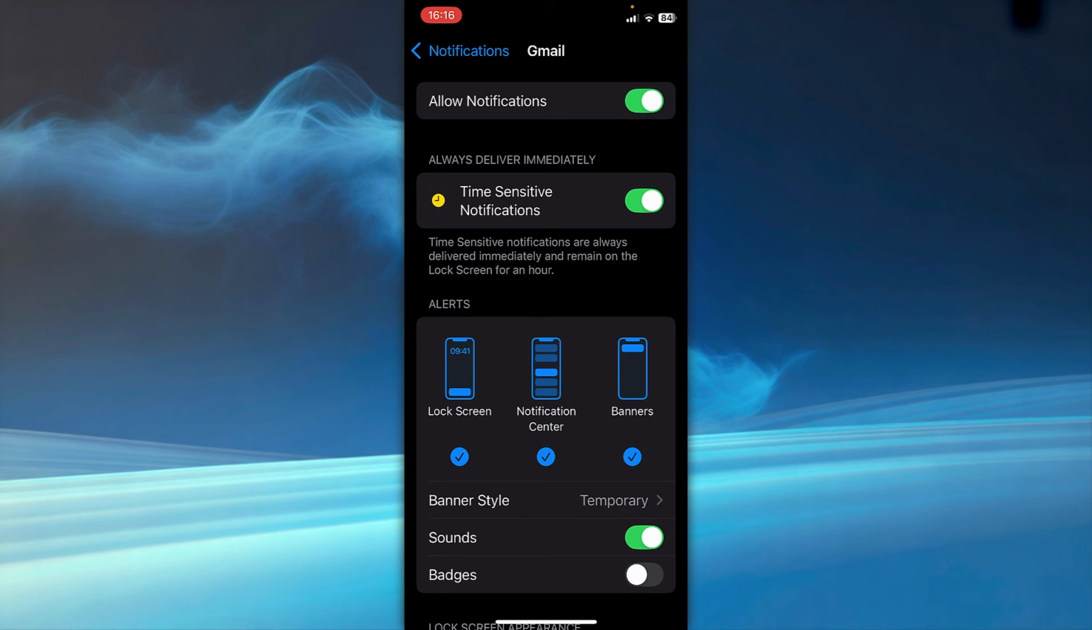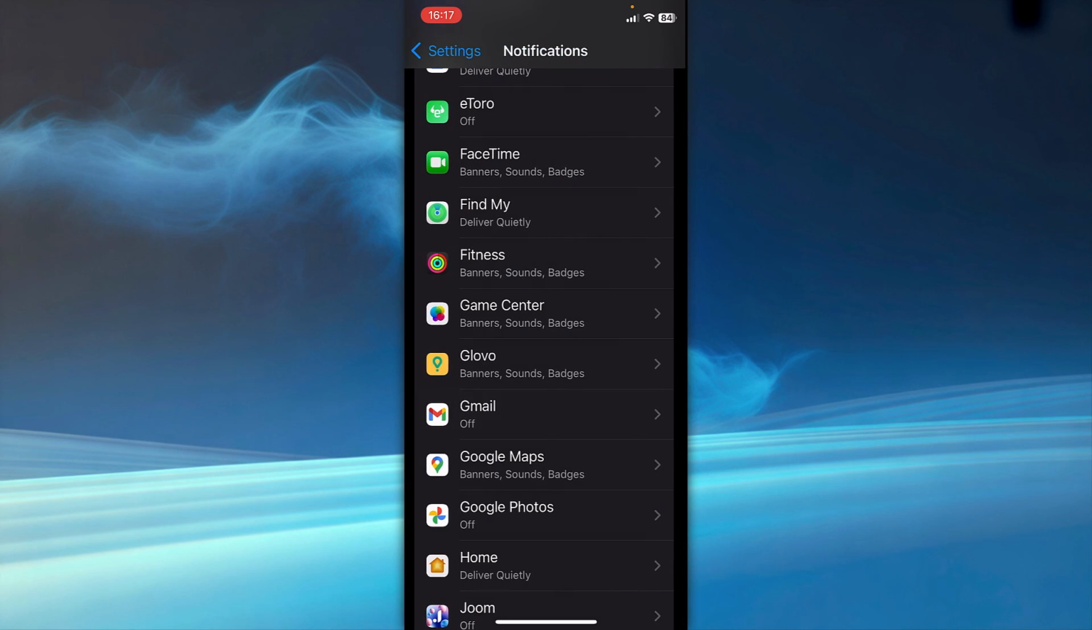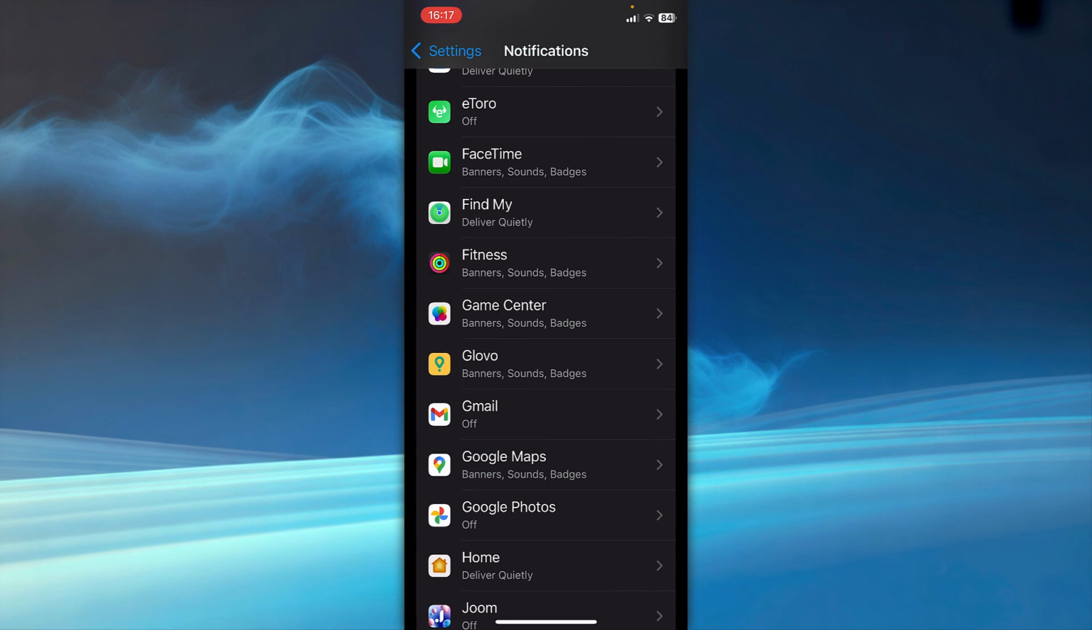allow notifications. I will turn this feature off, and what I just did, I just disabled every notifications from Gmail mail. So this is the way how to do it.